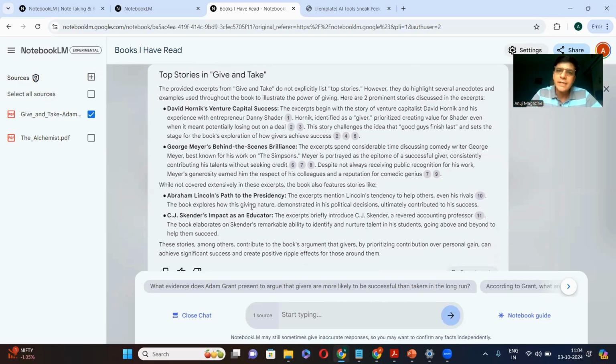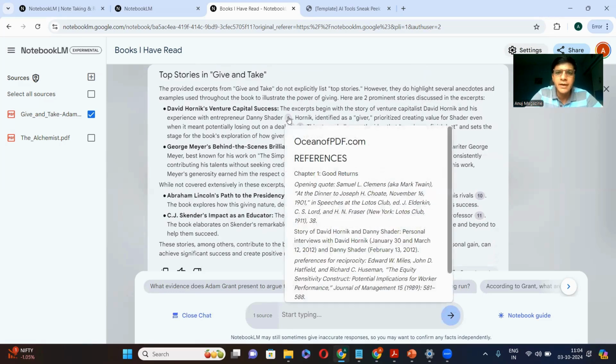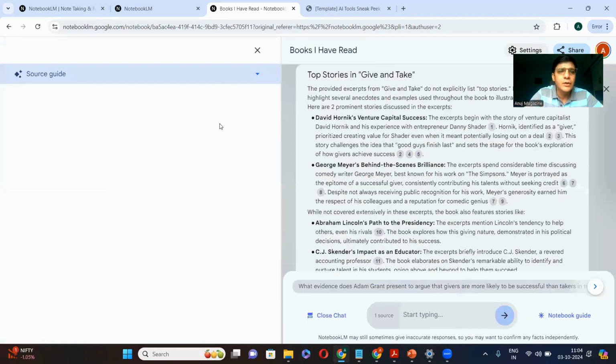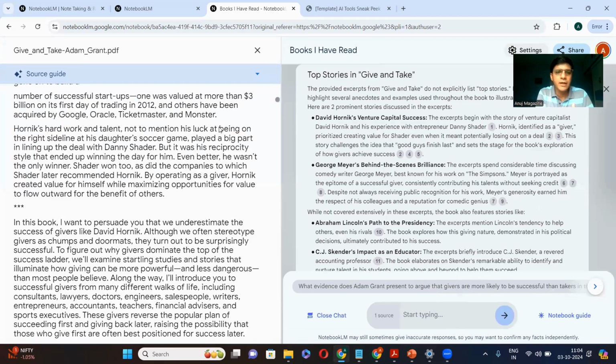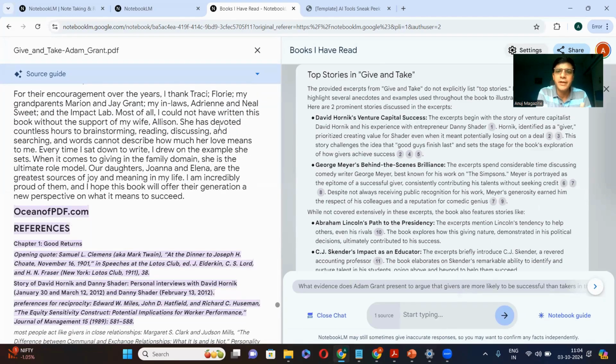But one interesting thing about NotebookLM is that you can also go to the source from where it has picked up the story. And if you can see these numerics here, if you click on one, it has already listed the references. If I just click on this, what you see loading up on your left-hand side is a source guide from where this story is picked. So this is a form of an AI which is called a source-grounded AI.